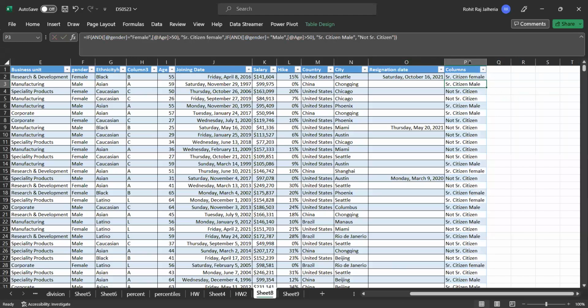Okay, so here we are getting a few outputs. This is senior citizen female. Let's check the condition: gender is female, age is greater than 50 years. This one is senior citizen male: the gender is male, age is 59. This one is not a senior citizen because the gender is female but age is equal to 50, and we have mentioned greater than 50. So this is how we can cross-check whether the condition that we have written is correct or not.